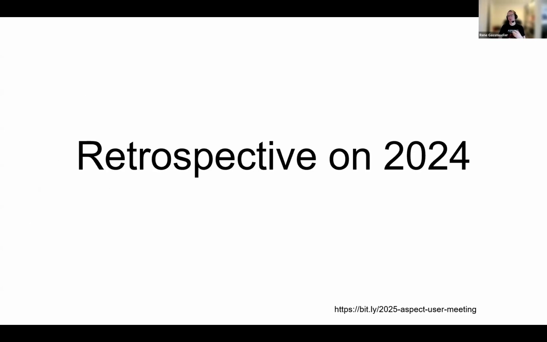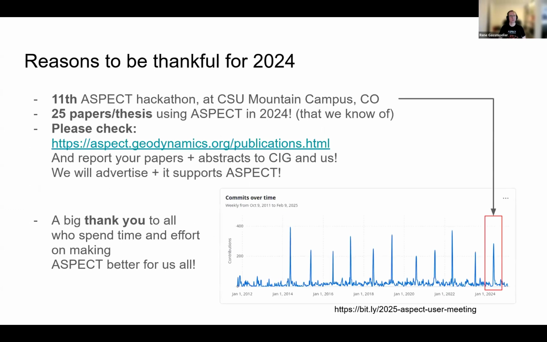I want to start with a retrospective on 2024 before we get into the introductions and the plans for 2025. There is lots to be happy about in 2024, at least in the Aspect community. We had a lot of development. We had the 11th Aspect Hackathon at the CSU Mountain Campus in Colorado. And in this graph at the bottom, you can see the development history of Aspect. This is the number of commits per week. And you can clearly see that every year since 2014, we have a clear peak in one week of the year, which is usually our Aspect Hackathon.